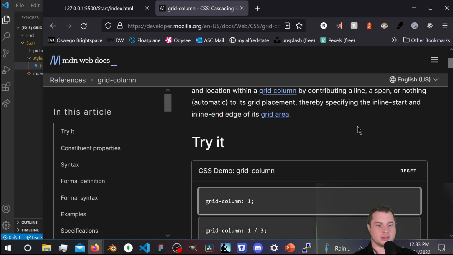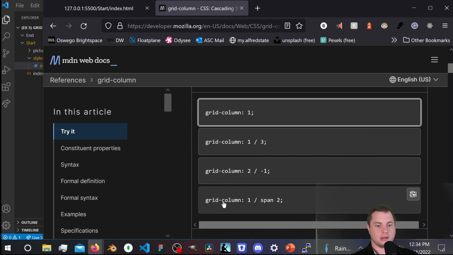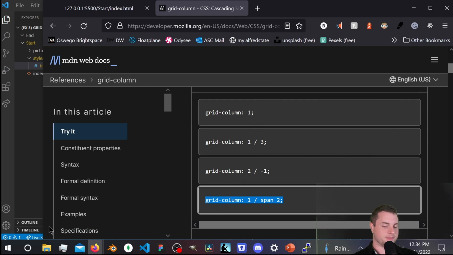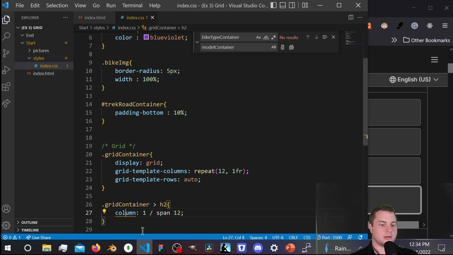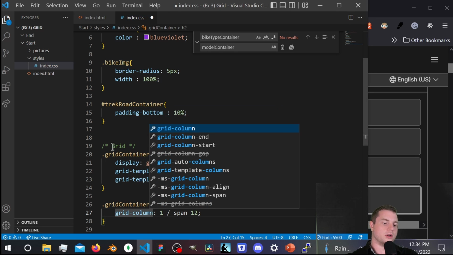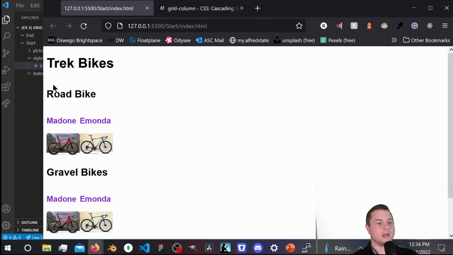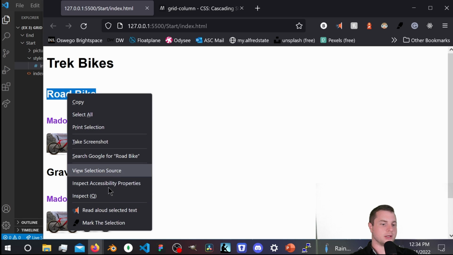So grid column, let's make sure I got the syntax correct. And this is what I was looking for down here. Okay, so grid column, 1 span 12. Let's see what we get from that. So let's come back over here, and we have road bike, which seems to be doing exactly what we want.